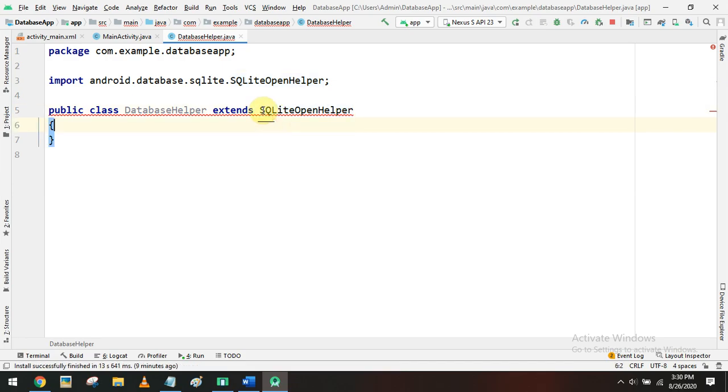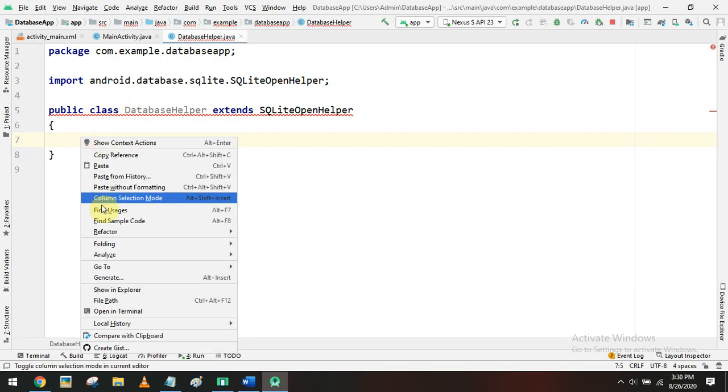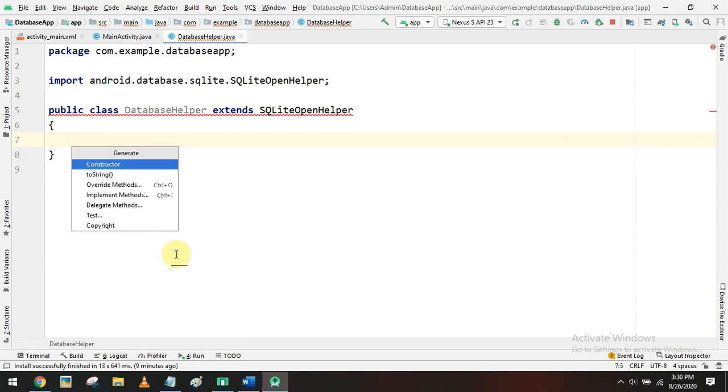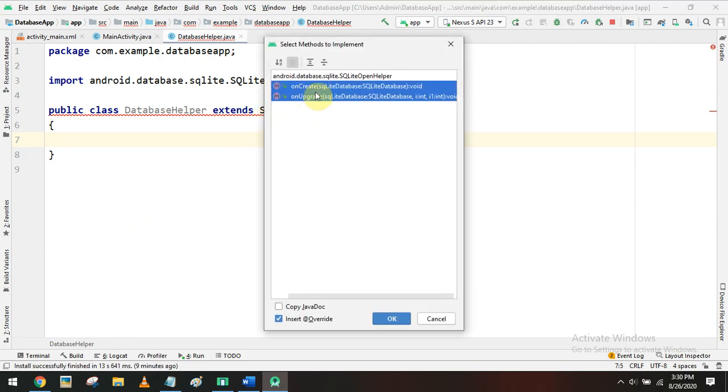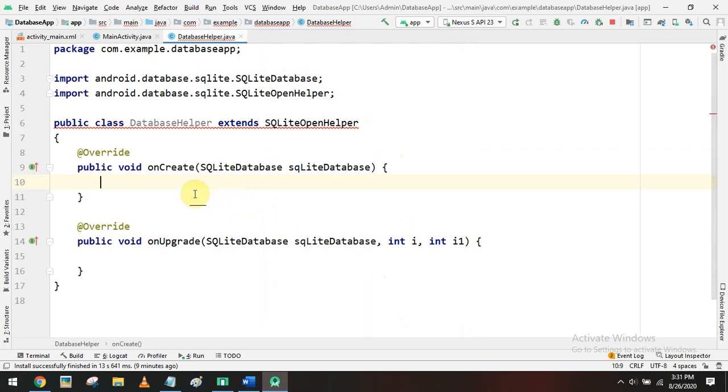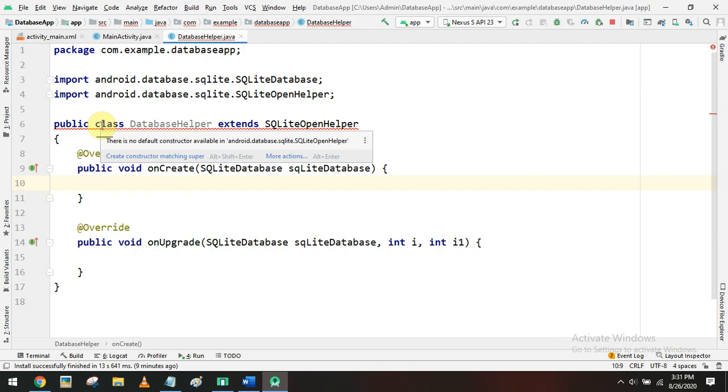This provides two functions that you have to implement. To implement those, we right click the code, go to Generate, and select Implement methods. Here you can see the two methods: the onCreate function and the next one, the onUpgrade function. So these two functions we have to implement. Click OK. Then you will be getting another error.